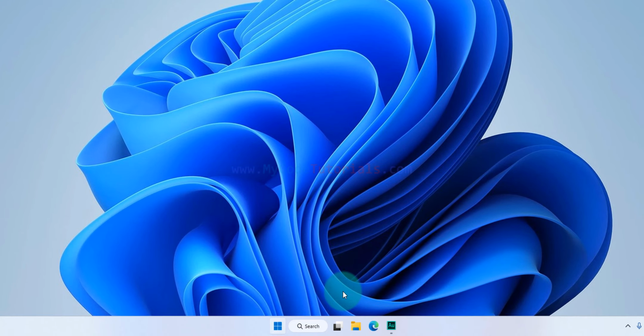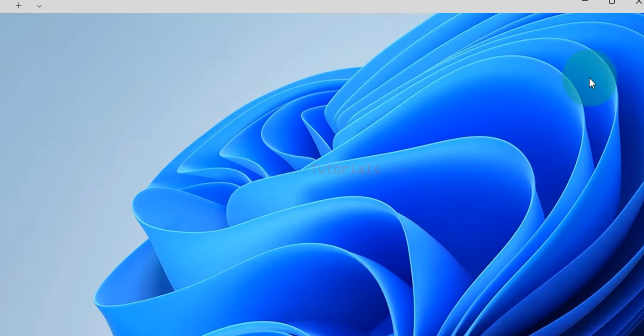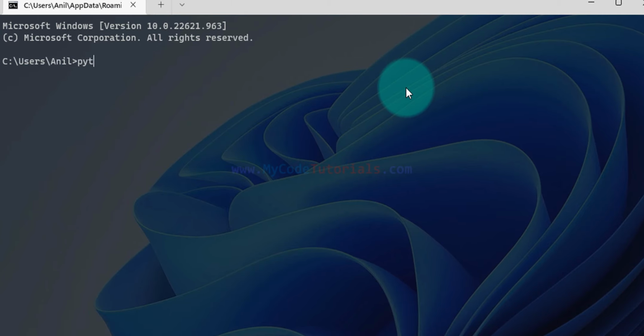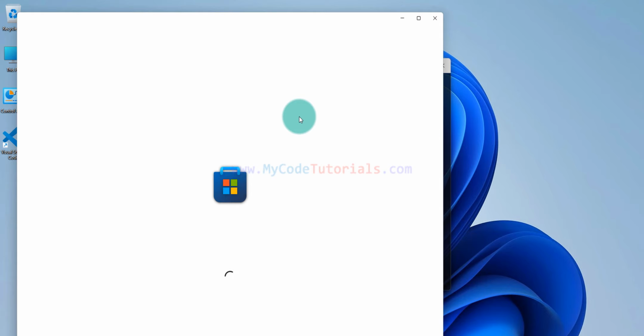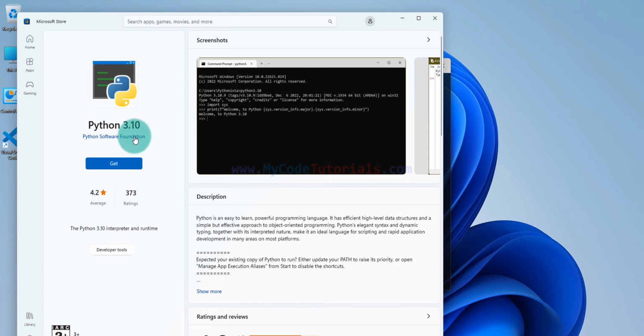So first we will click on the start button, type in cmd, and open up the command prompt. In this command prompt, if I type Python and hit the enter button, then Windows 11 will open up the Microsoft Store and it provides the option to install Python from the App Store. Now as you can see here, it says install Python version 3.10, but when I'm making this video, the latest version is 3.11. I want to install Python from the official website and I don't want to install it from the App Store. So now I'm going to close the App Store.